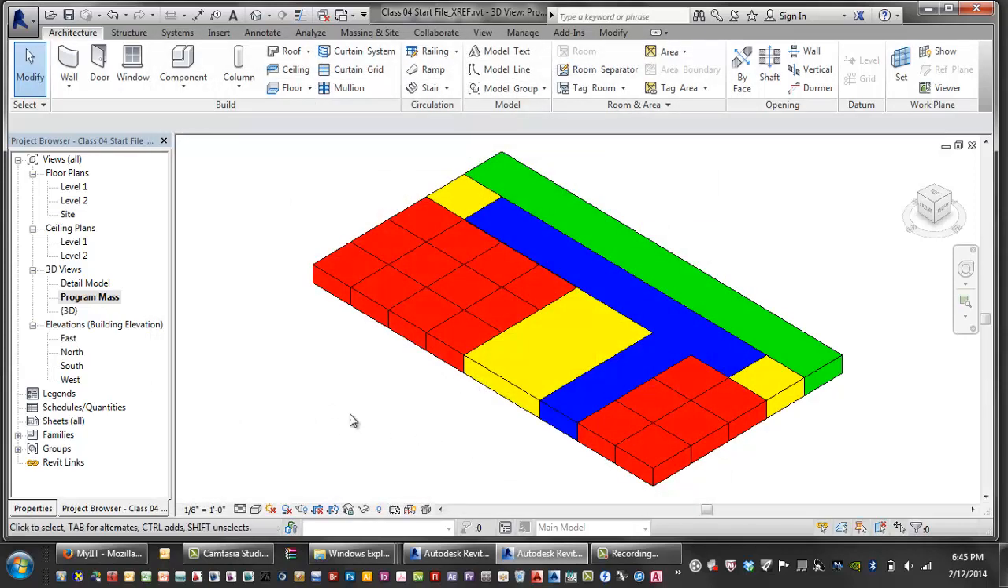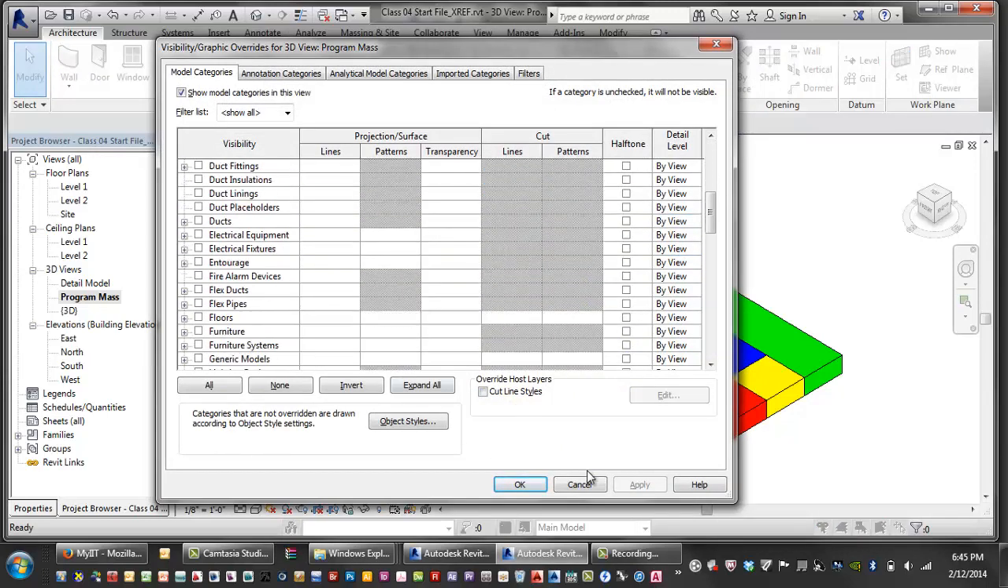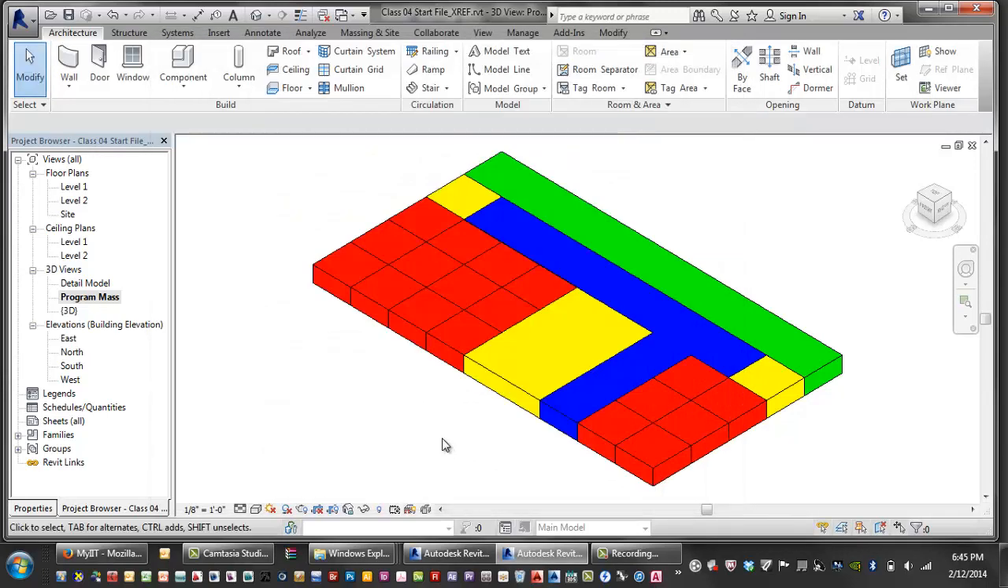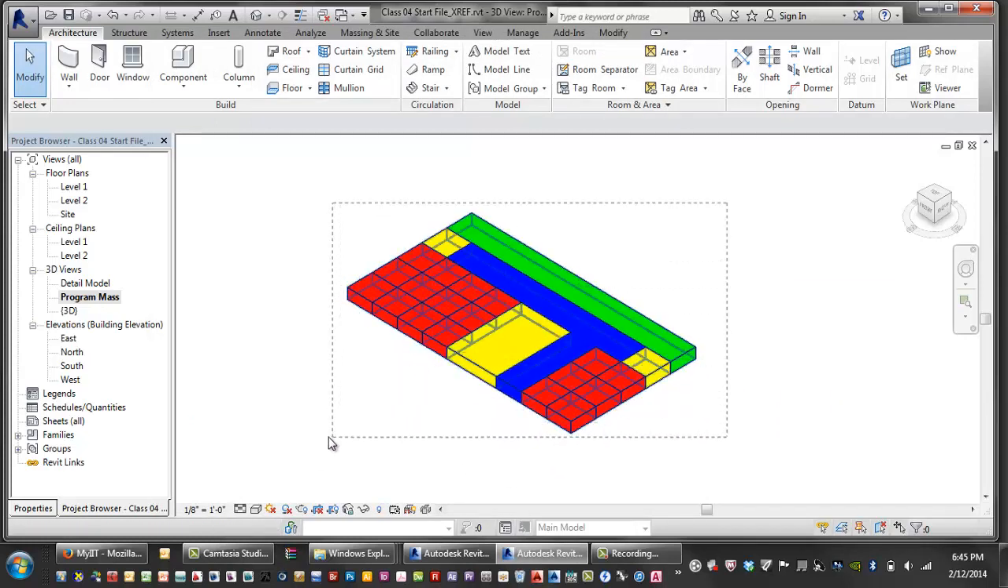Now the reason why I set up a filter is because you may have other masses in this file. Oh, you know what? One other thing I forgot. So go back and actually turn off the masses so that disappears. Actually, don't do that. So while this is visible, go ahead and select all the masses.